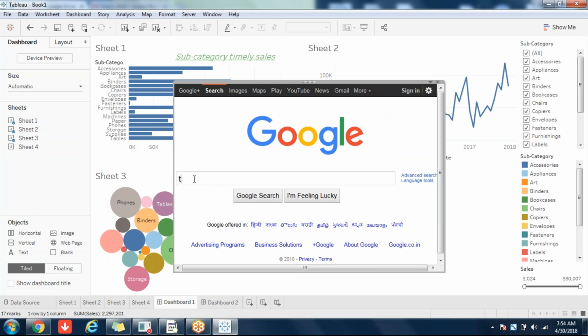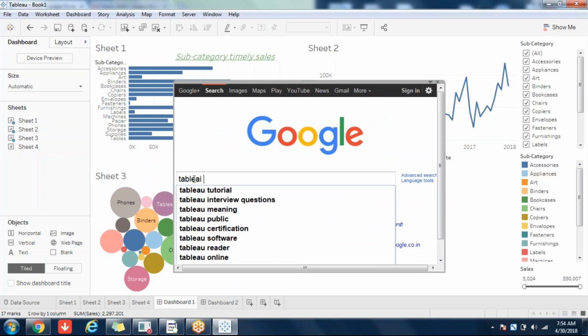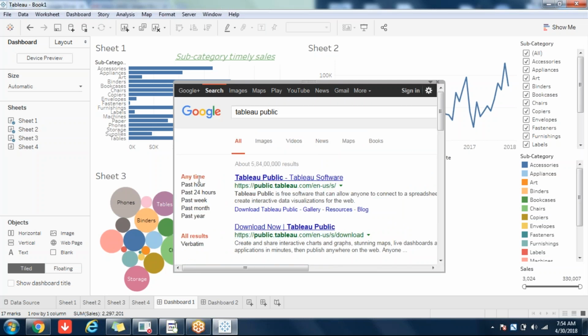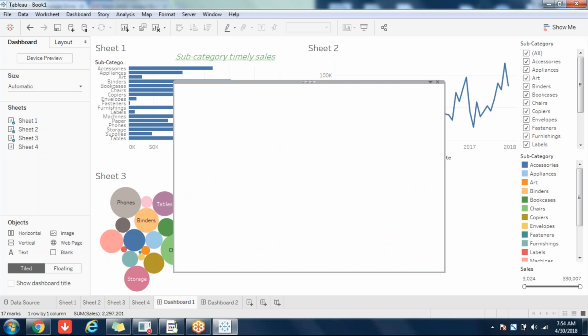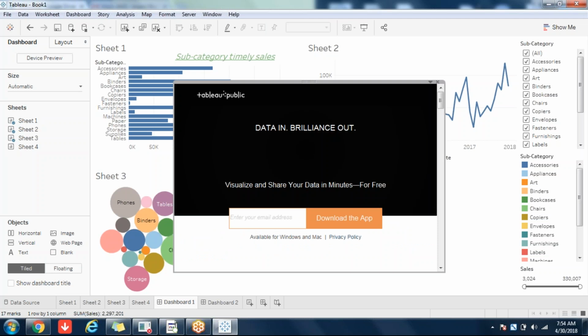Or you can just try to do something like Tableau training or meaning, so whatever it is, right? Such kind of things you can do. So that is how it is. So this is a live web page.